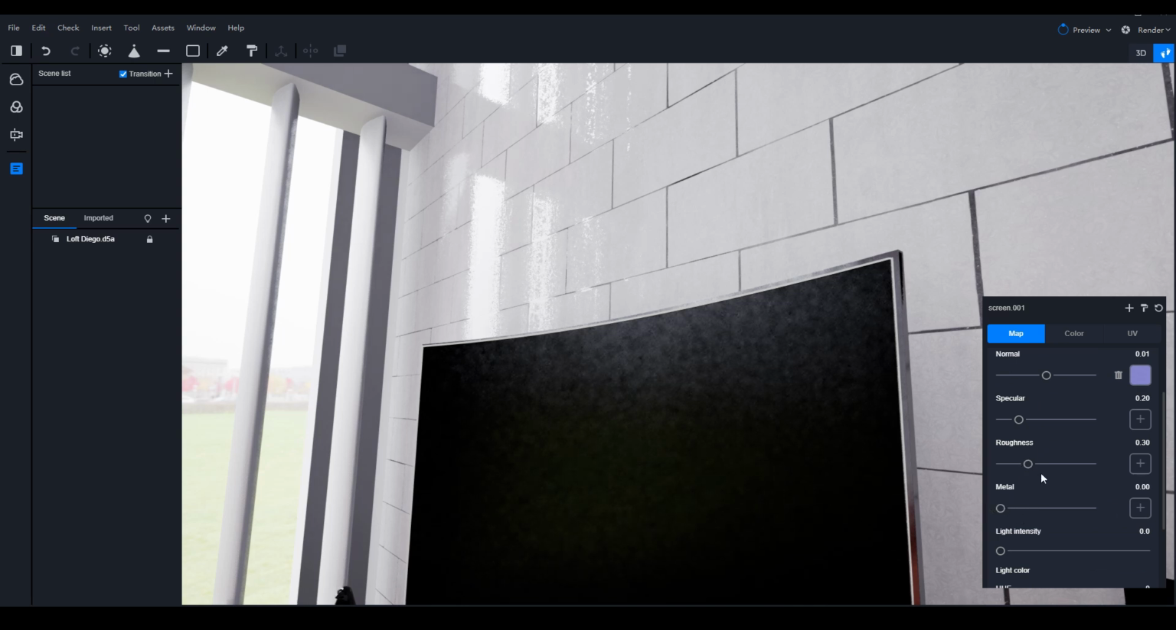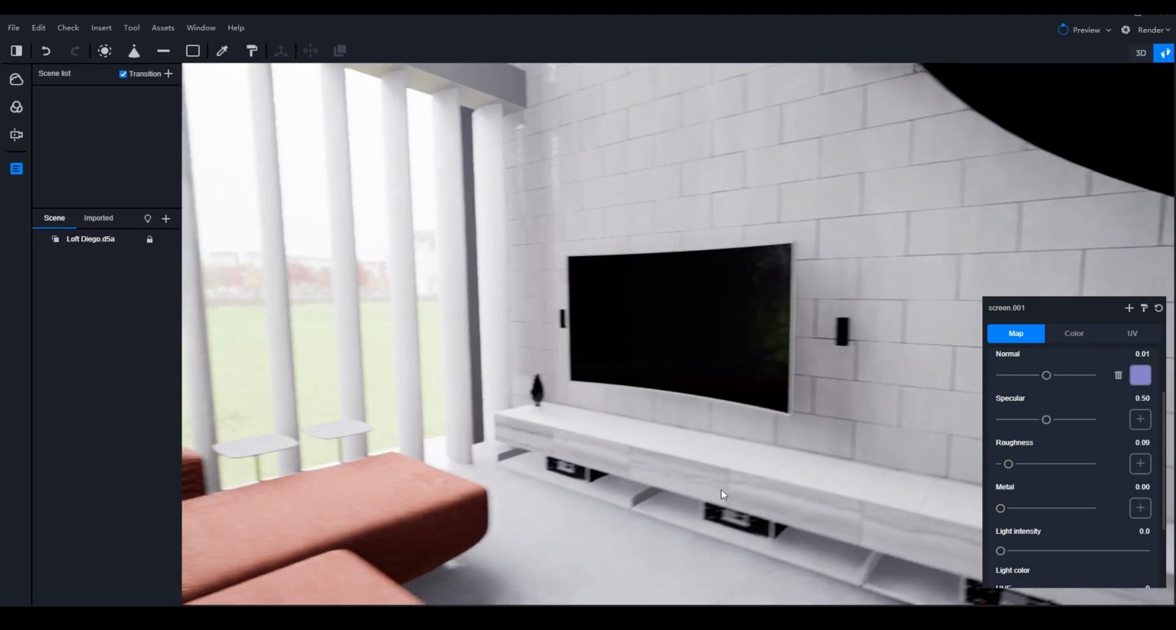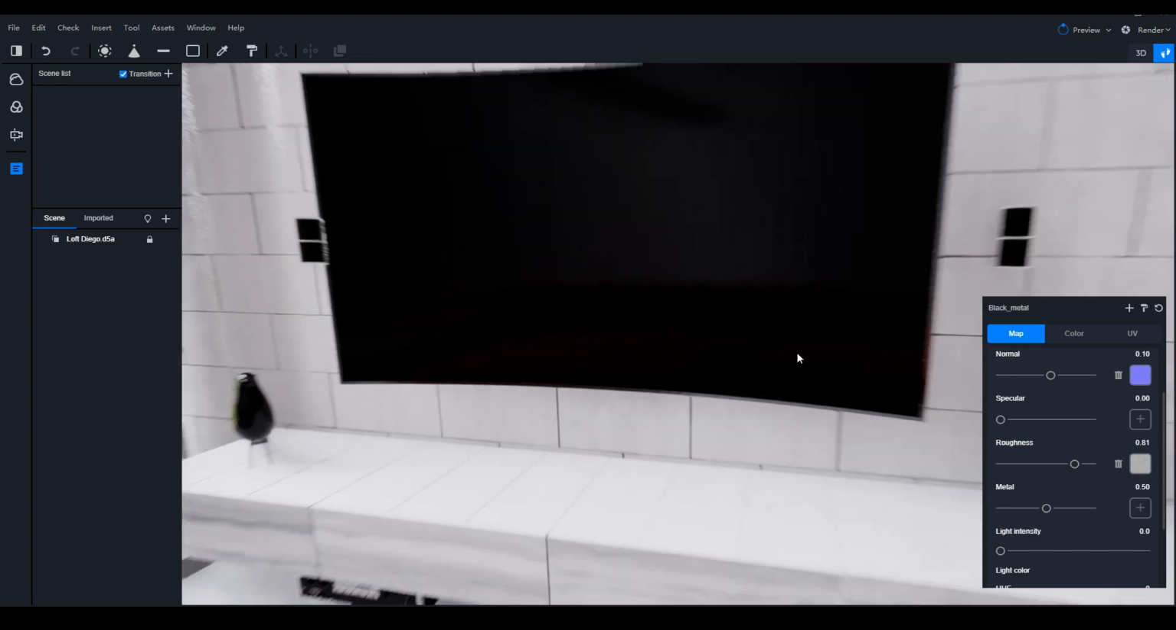So this one is metallic down, roughness down, specular up for this one. Okay, maybe this one, this metal.